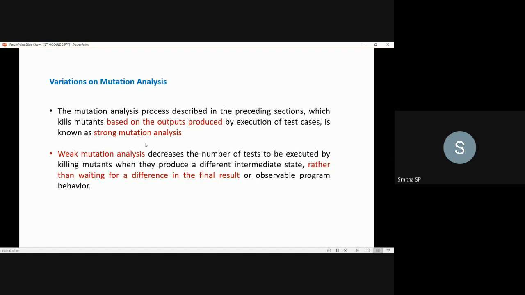If you kill the mutants in the intermediate state itself, then we call it weak mutation analysis. Here you will not wait for the outputs produced by executing the test cases, nor observe what behavior the program is exhibiting. If you kill the mutant in the intermediate state during execution, it is weak mutation analysis. So these are the variations in mutation analysis: strong and weak.